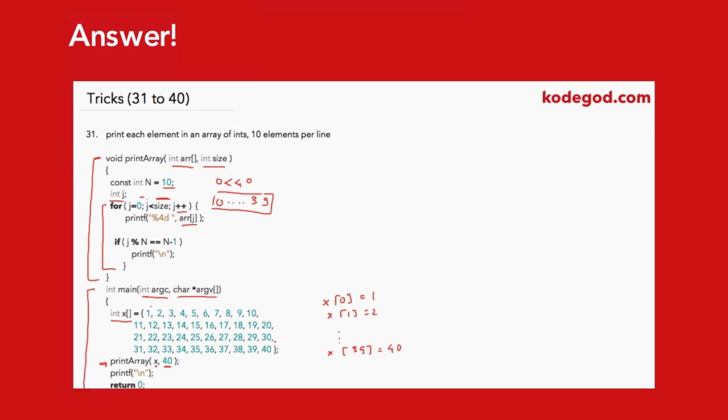Because we are required to print 10 elements in each line, we will have one if block after this printf statement. So the condition would be if j modulus n, n being a constant, it will always be 10. We are checking whether it is equal to n minus 1. So because n is 10, we are going to check whether j modulus 10 is equal to 9 or not. So the 10th value in our array would be this value, but it will hold index 9.